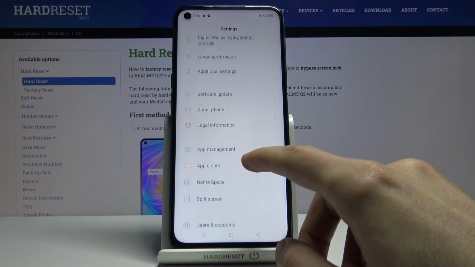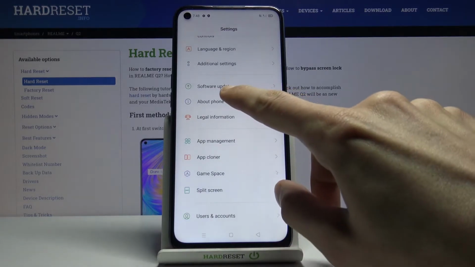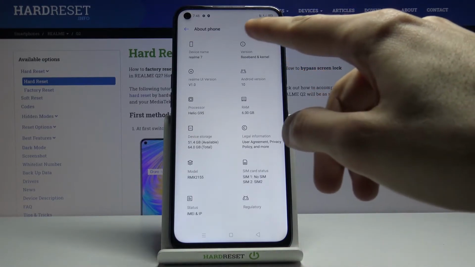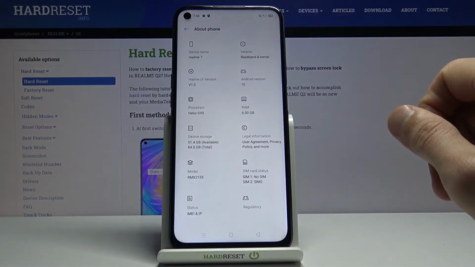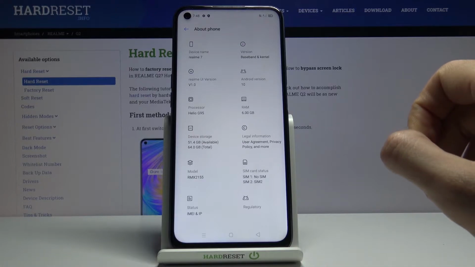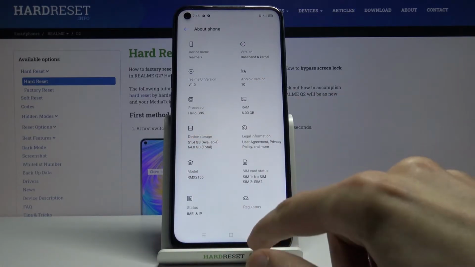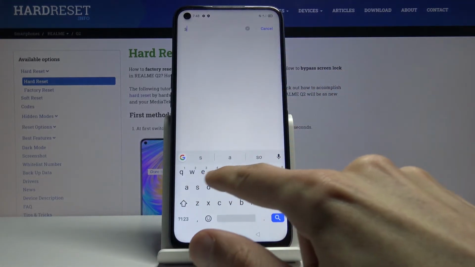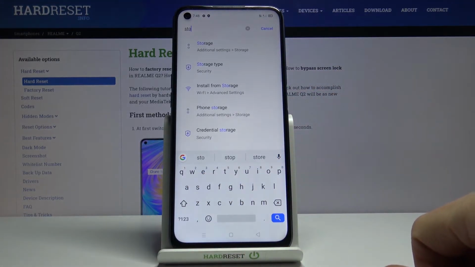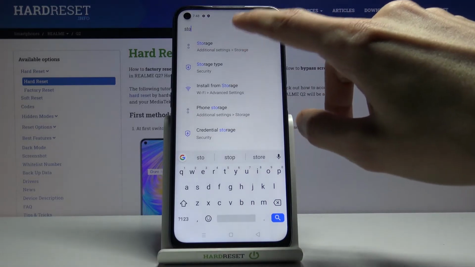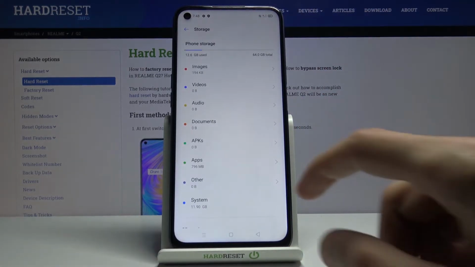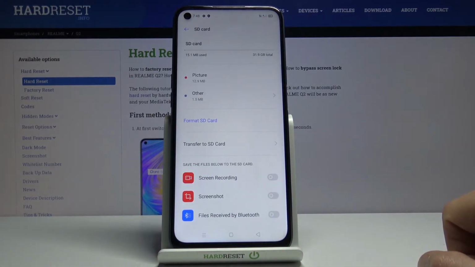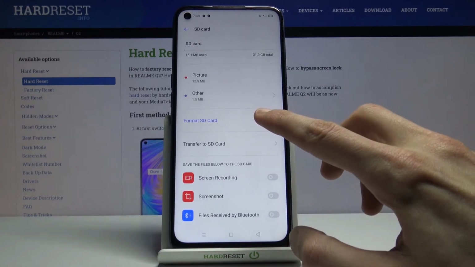It's going to be about phone, and let me just quickly search for it. That's going to be easier. Storage, there we go. So it's in additional settings and storage, and from here at the bottom you should see your SD card. Tap on it and you will see the format SD card option.